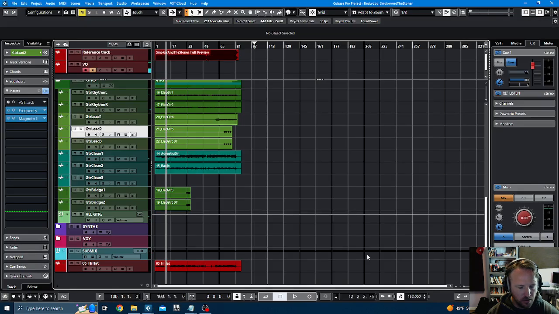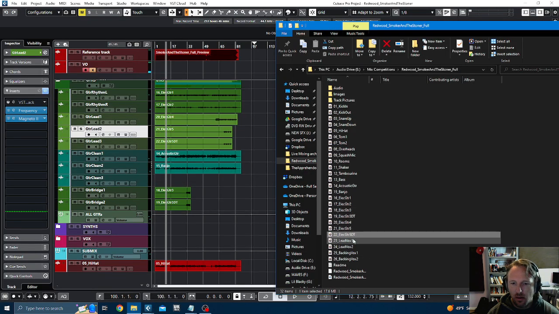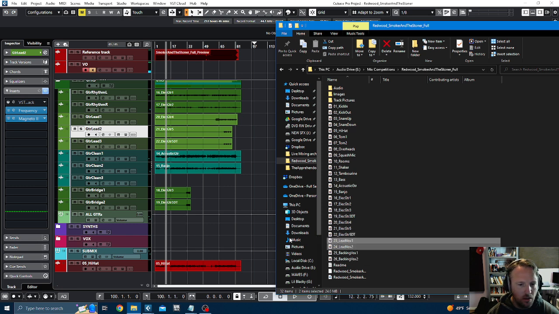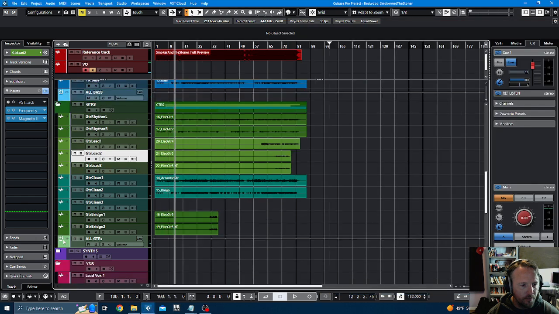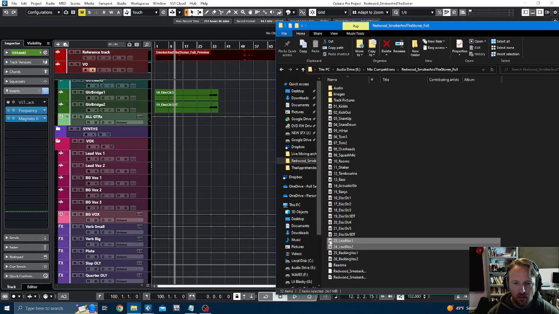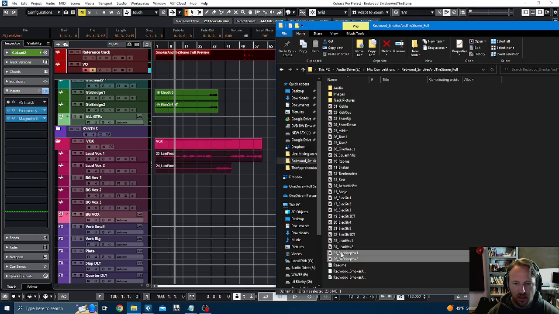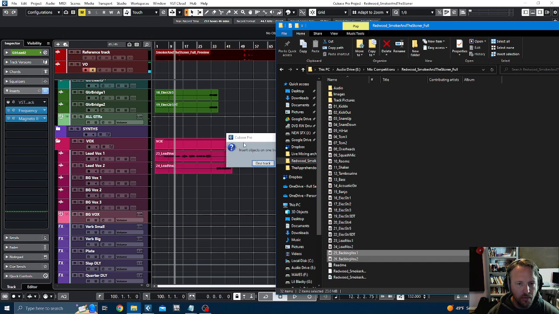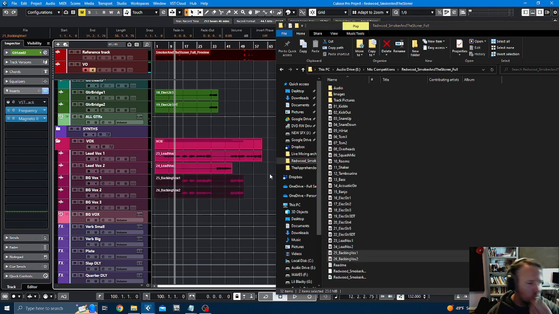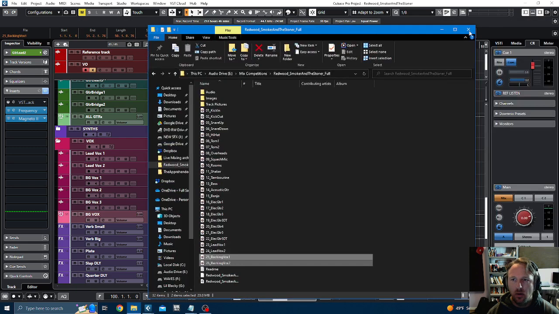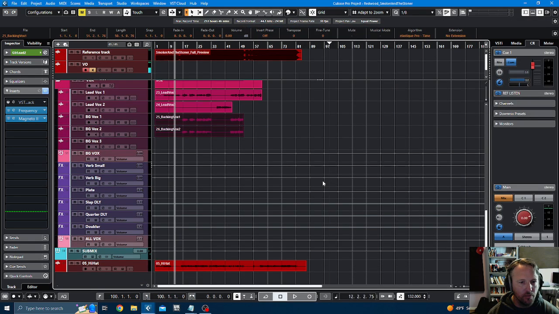Cool. So that was my guitars, all the way down here. Banjo and acoustic guitar right there. And then my lead box 1 and 2, and backing box 1 and 2. Cool.